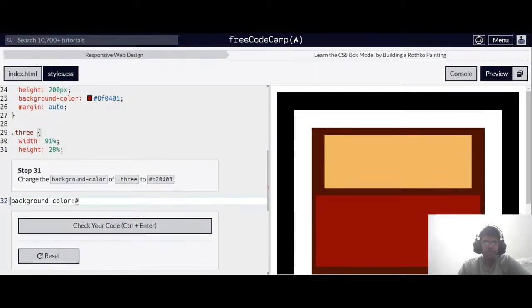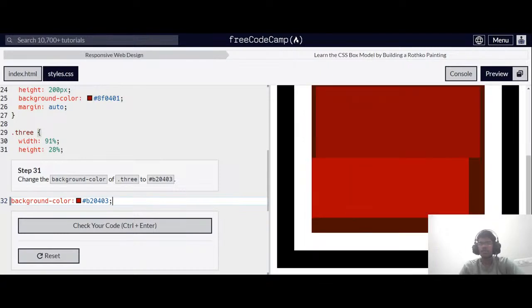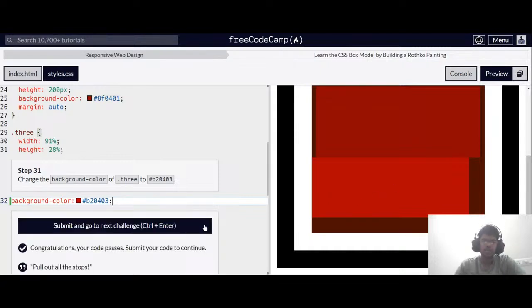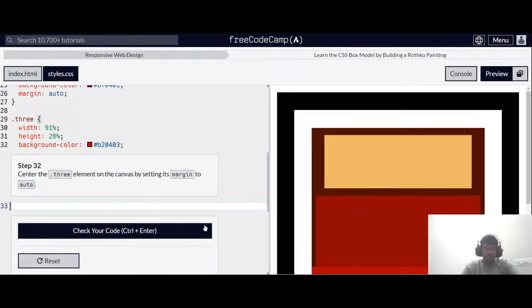Hashtag B204003. Good. What is that? A bit of red color. So, as I guess, the two things overlap here. Now we need to give a margin element to the second thing of this guy, something of that sort. Okay, guys, setting a margin to auto.